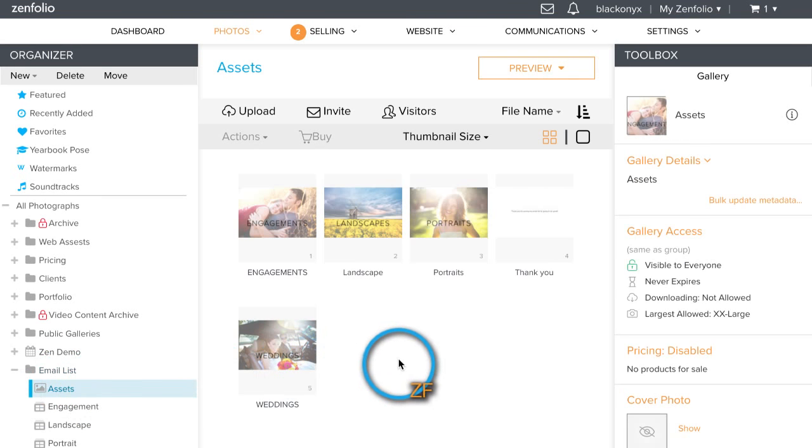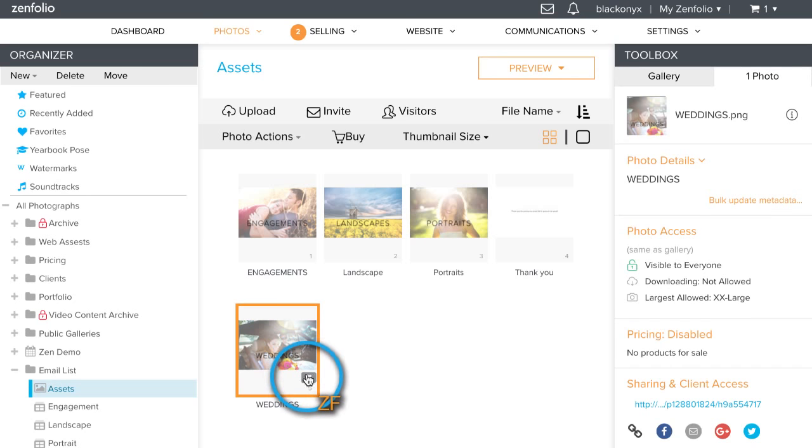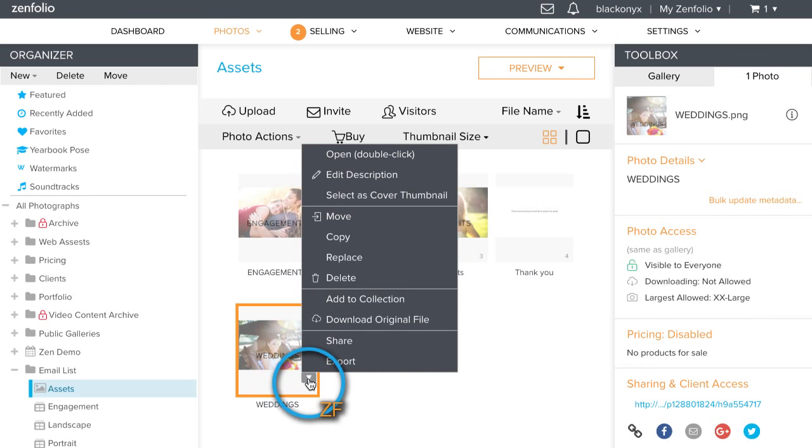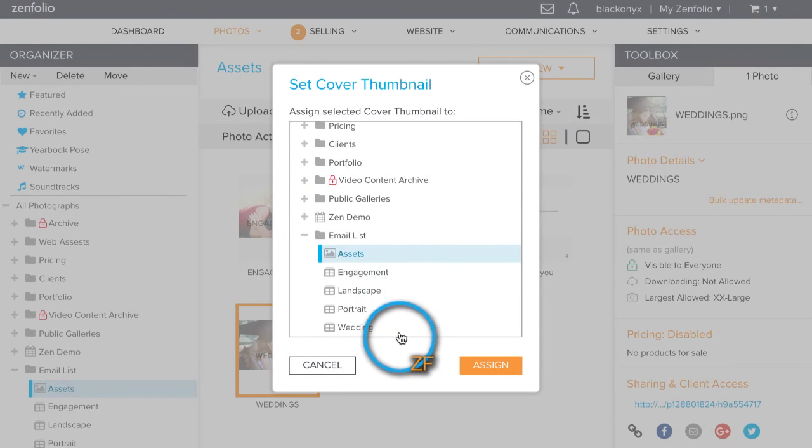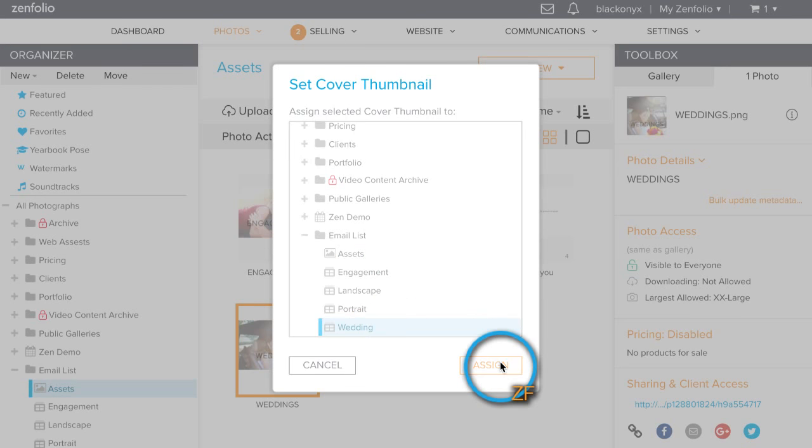And like I said, this is a little bit more complicated way to do it, but it will definitely give you a little bit more information on what type of photography the user who signed up to your email list is interested in. So you can kind of cater to them when you're doing marketing. So I'm going to set this as a cover thumbnail here, and I'm going to assign that to weddings.